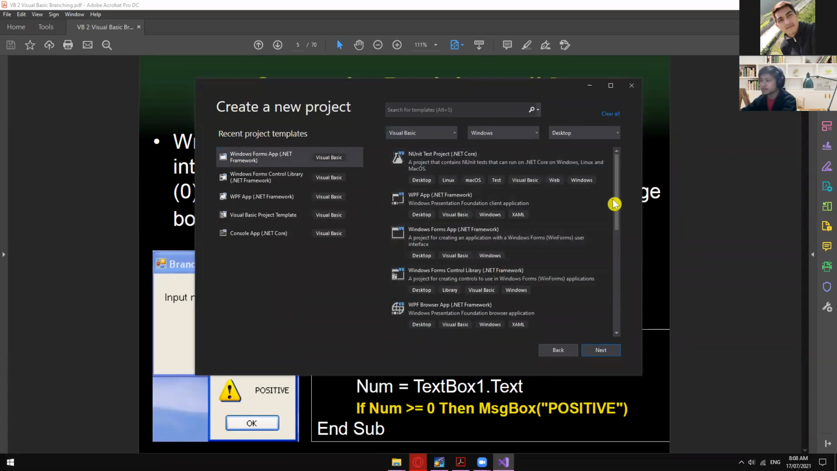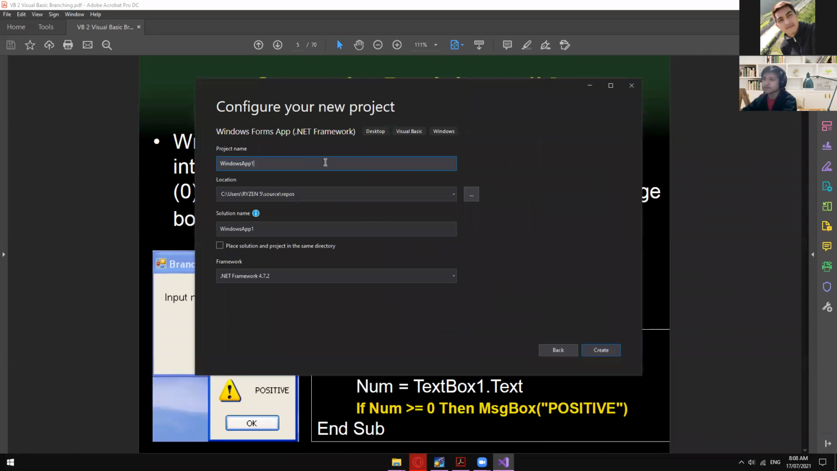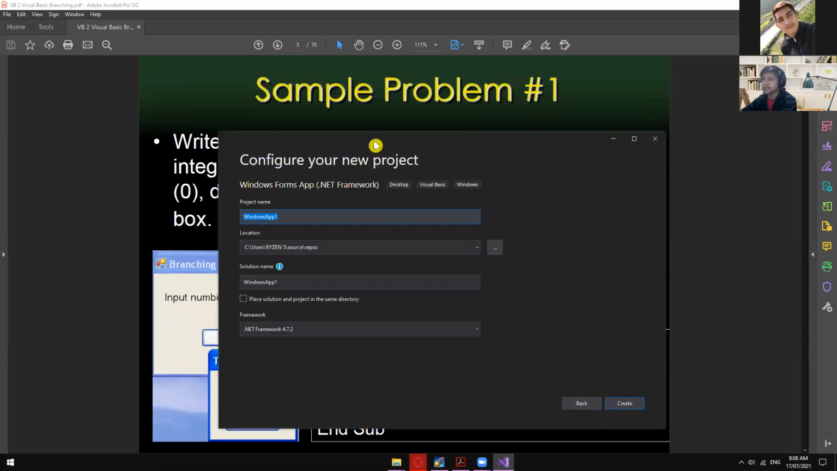And of course, I'll choose Windows Forms app .NET Framework. Okay. And then click next. And then I'll name this one as sample problem number one. Okay. And then click create.